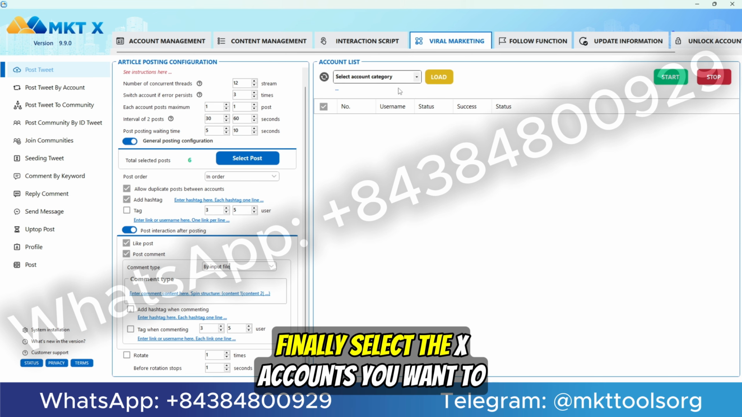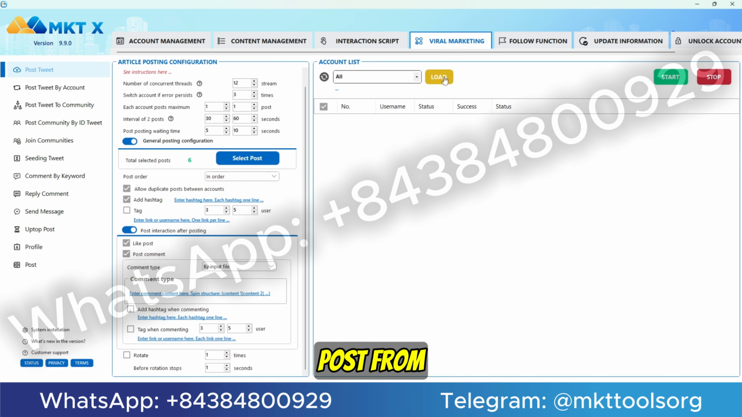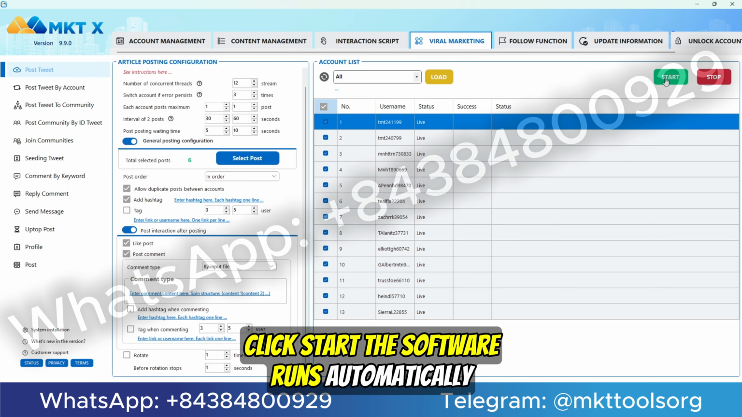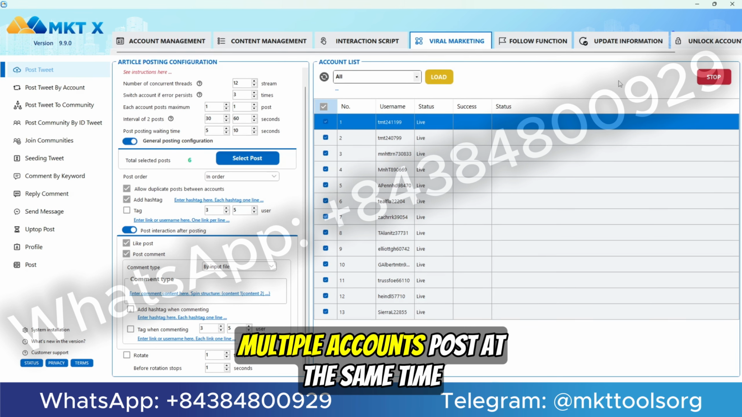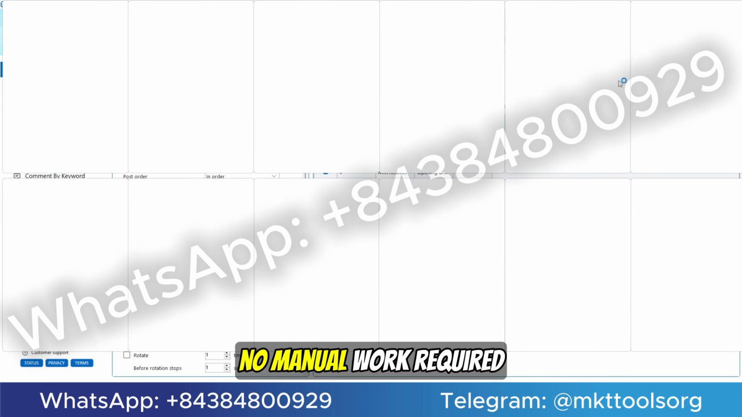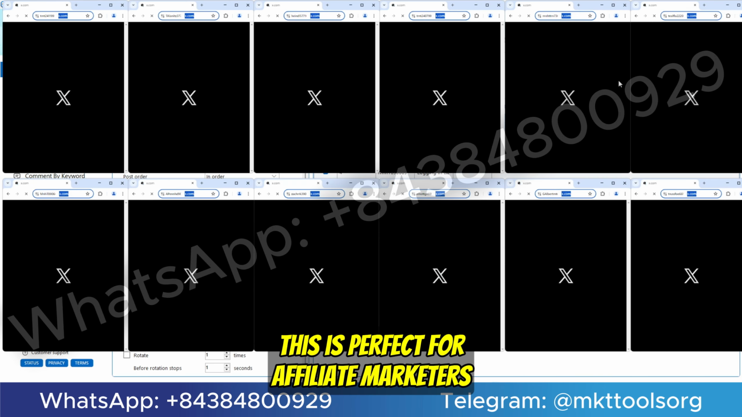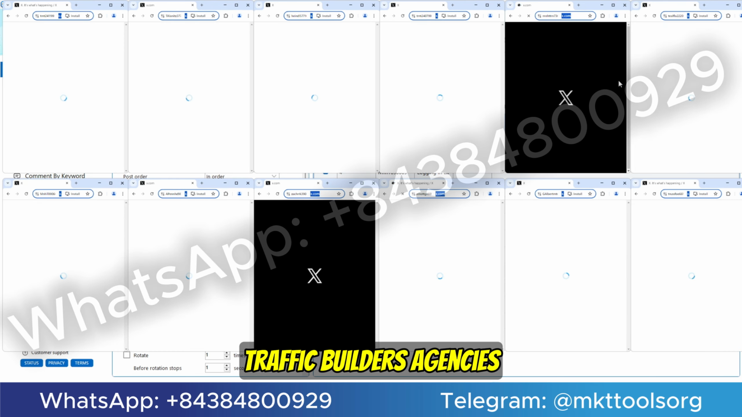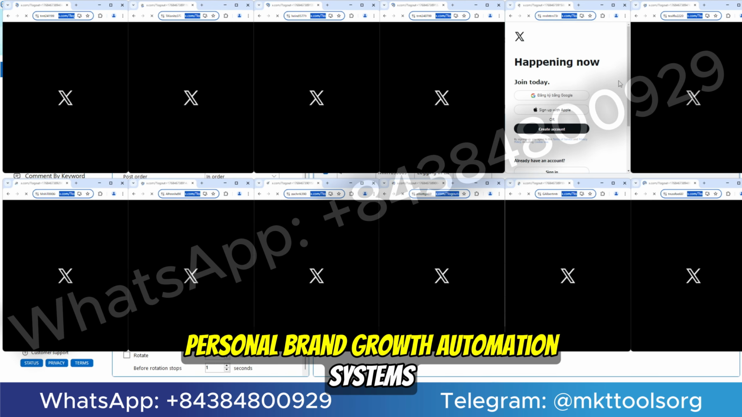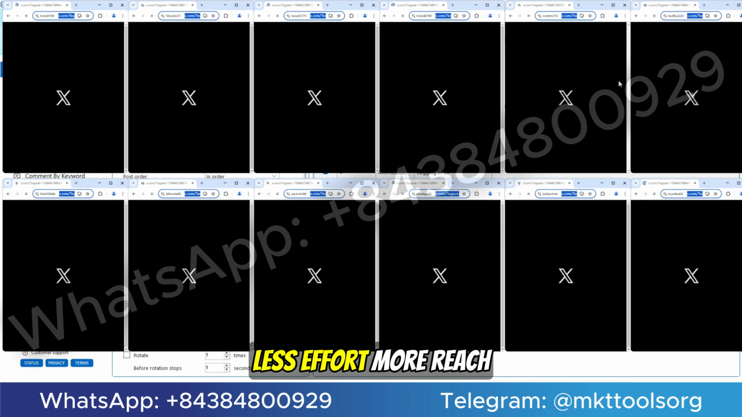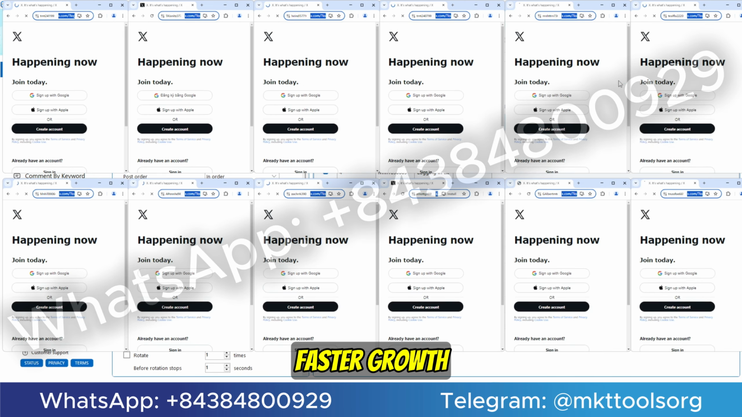Finally, select the X accounts you want to post from. Click Start. The software runs automatically. Multiple accounts post at the same time. No manual work required. This is perfect for affiliate marketers, traffic builders, agencies, personal brand growth, automation systems: less effort, more reach, faster growth.